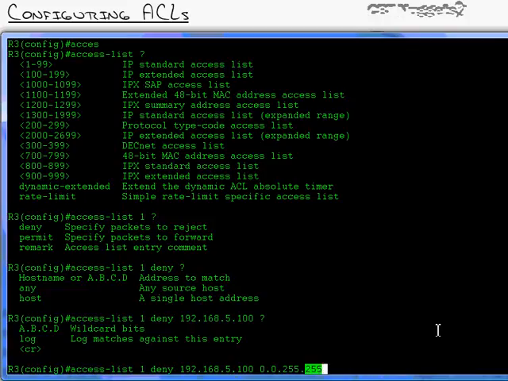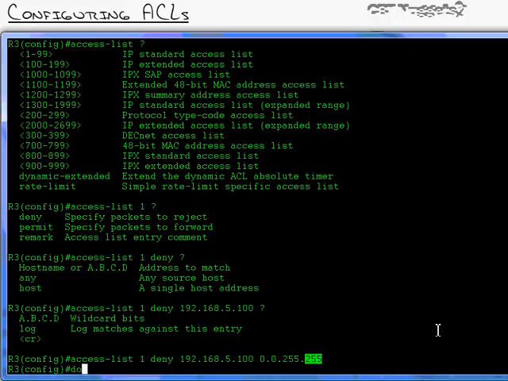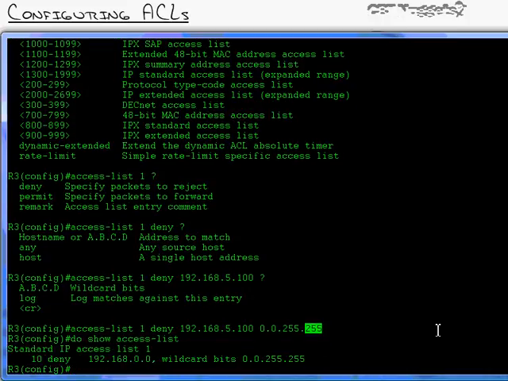Watch what happens. I'm going to hit enter, and then I'm going to type in show access list using the do command so I can do it from global config mode. Look at what it did. It said deny 192.168.0.0. You catching that? It wiped out my 5.100 because it said, I don't care what those are. You put 255s there.